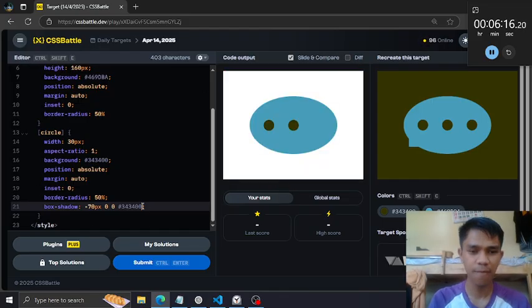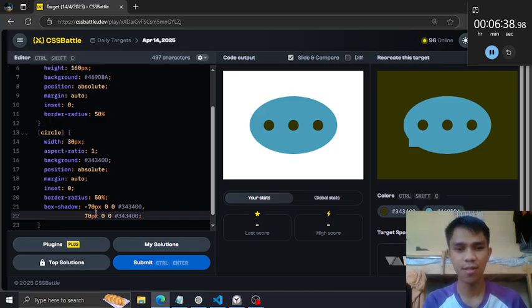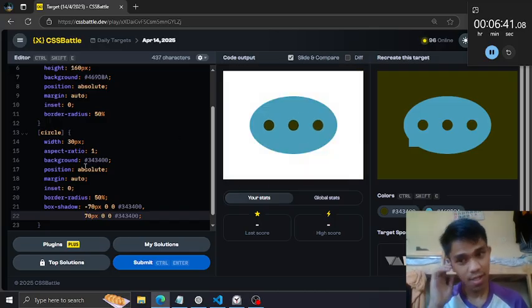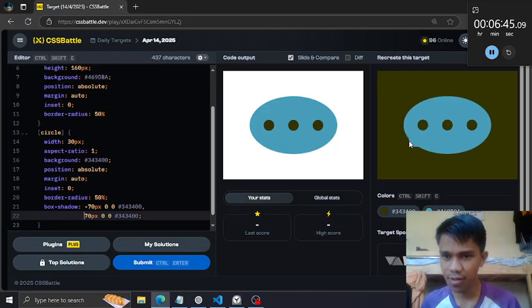And for the right side, we can repeat the same code right here. Copy the left, paste it after the second comma, and make this positive. What this does is that it pushes the circle, it puts the circle on the right side. Okay, the last thing we're gonna do is the triangle over here.